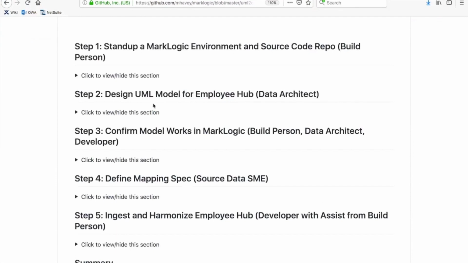Step 3 is to actually deploy this to MarkLogic. So 3 people cooperate to do this. The build person executes the Gradle that takes the UML model and deploys it to MarkLogic. The data architect watches this happen and makes sure that what ends up in MarkLogic conforms to the model. And the developer watches this also, because the developer needs to build the harmonization logic to ensure that we have canonical employee data that conforms to the model.